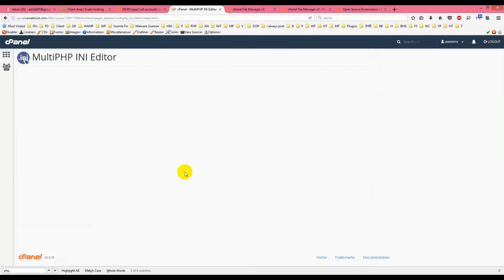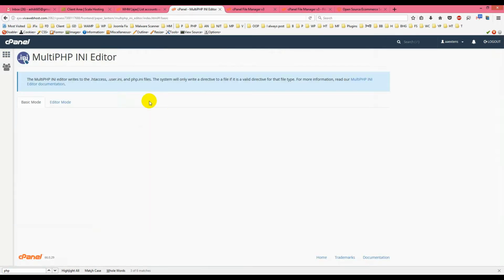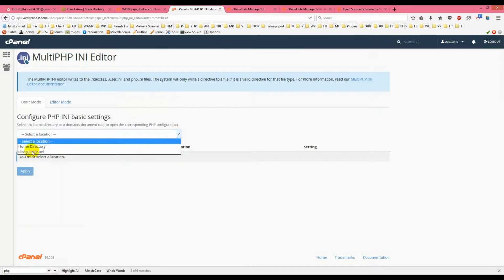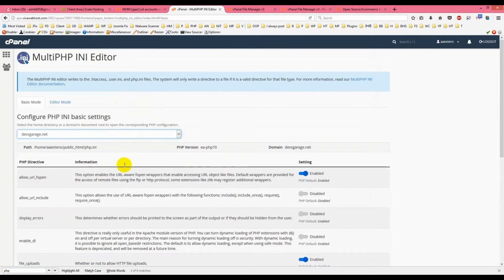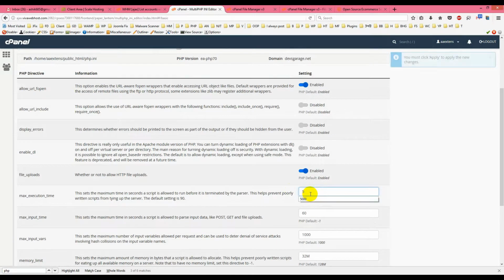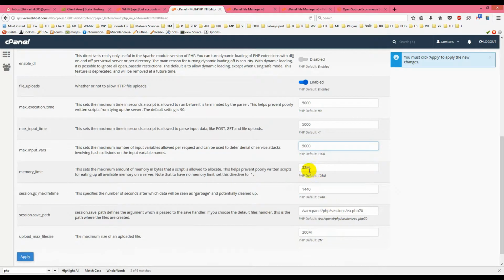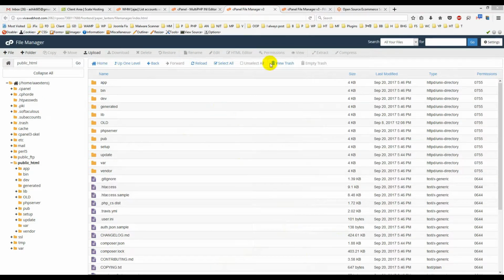This is my multi PHP INI editor. You just have to wait a few seconds. This is the domain name, my domain name, and I have to make it 5000, make sure 5000, and I will make it 1024. This is applied and saved. So this is saved, and now we will install it.